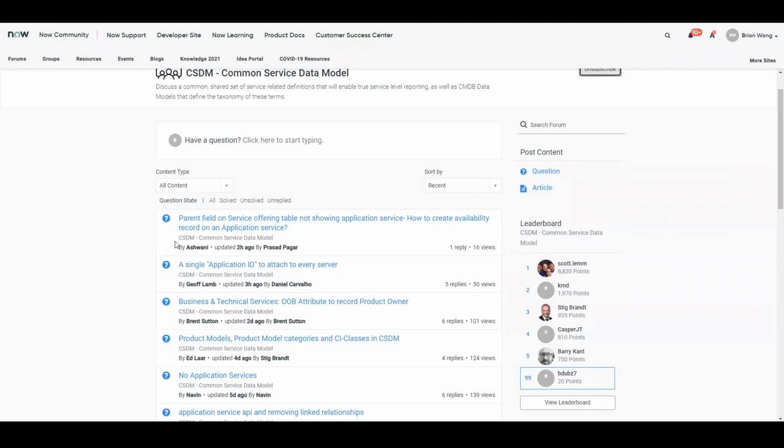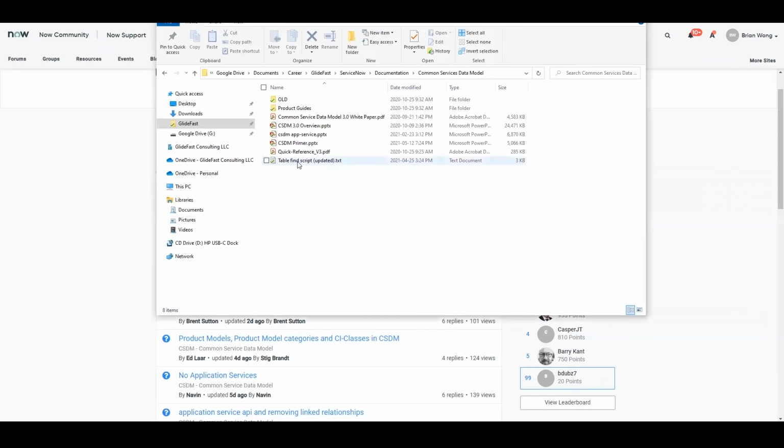So if I'm on the community page, I should search for something like dependency script. Is that what you're suggesting? I could send it to you as well too. I have it here. Okay, all right, cool. Yeah, I appreciate that. Thank you.